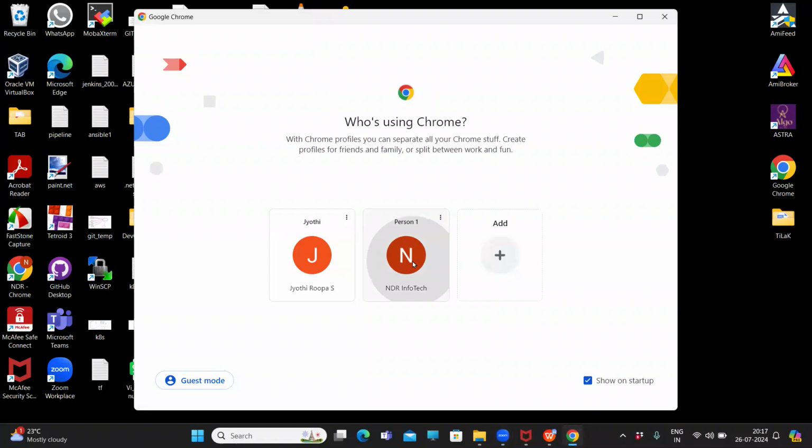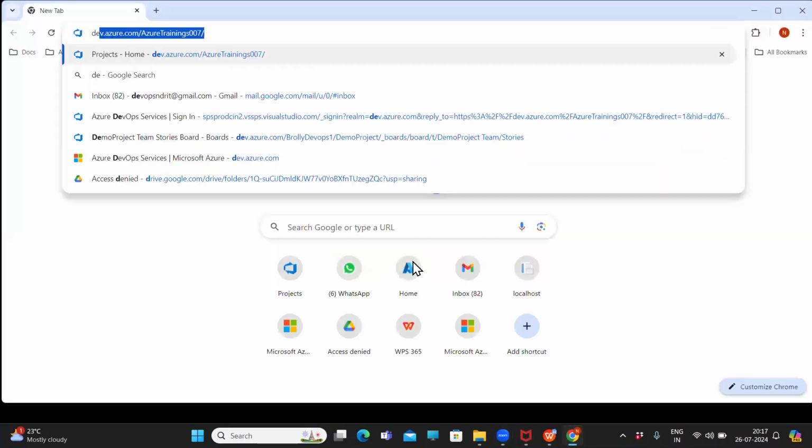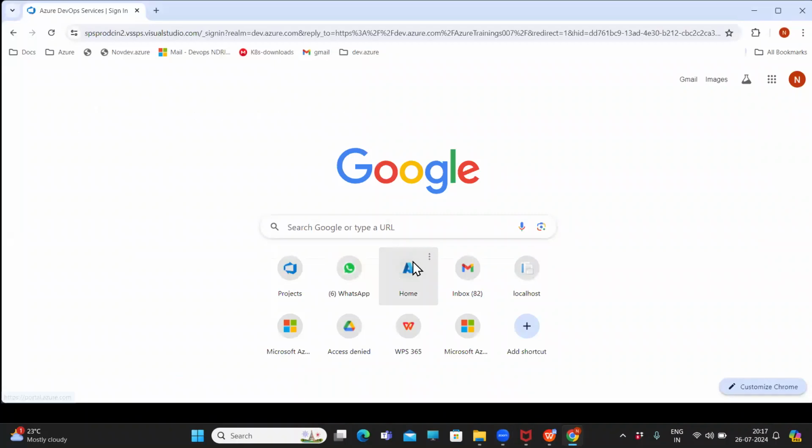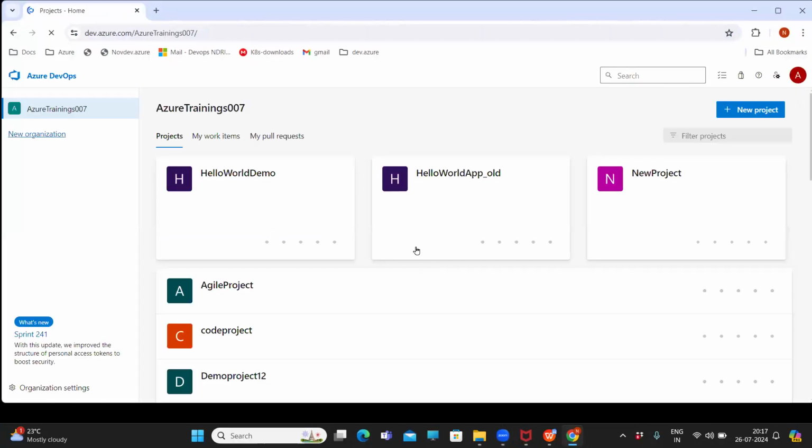So we were talking about the branch level security, right? So where can we find the branch level security? If you go to DevOps portal, this is also important for a DevOps engineer because we are the one who will actually control the access part with respect to the repository level. Okay, so this is our project.